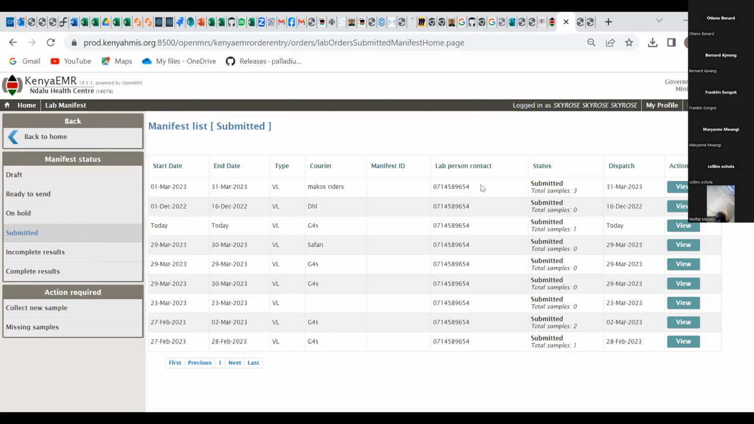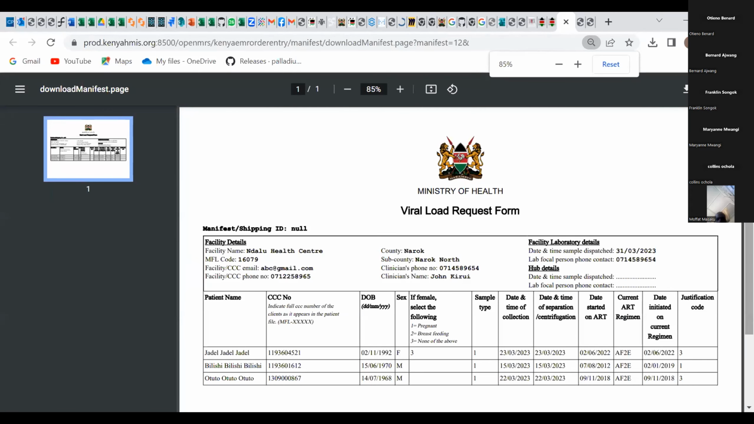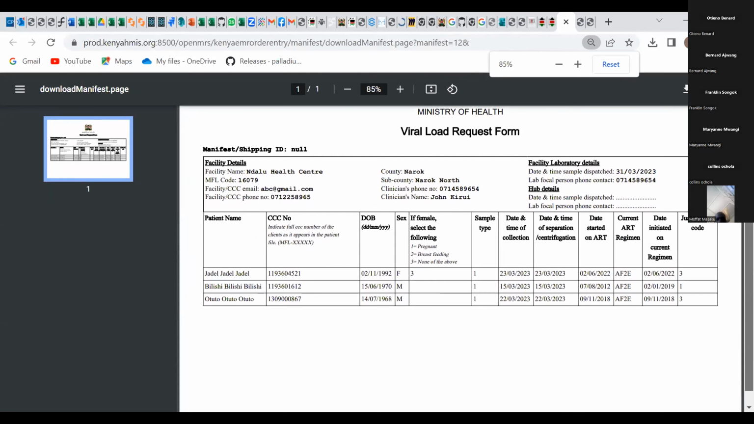Now, from this section, we can only view; we can no longer edit this manifest. When you select view, you'll find that we can still print labels for the samples in the manifest, and we can also print the manifest itself. When we select that, the system generates the very request form that shows all the details that you have just captured about this manifest.